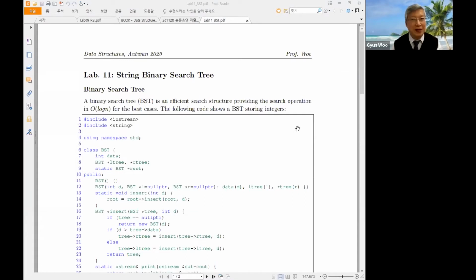So here I implemented a binary search tree. Today's problem is a binary search tree for strings. You can safely use the string type in STL, so those who are familiar with STL may use it.